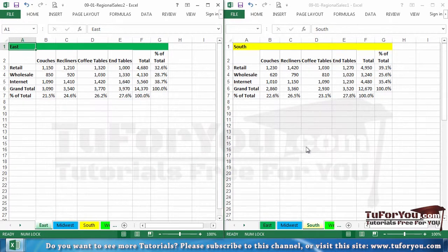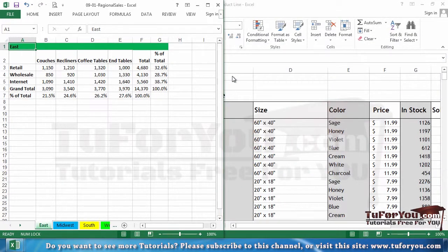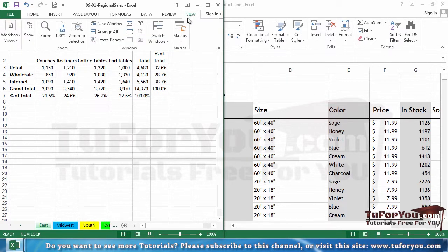Now we do have 2 other files open. Sometimes we want to see portions of each of those files. Currently, we see 2 windows of the same workbook. We can close either one of these and we're back to 1 window here. Now, let's consider viewing a portion of each workbook. Back to the View tab, we don't need additional windows here, simply Arrange All.